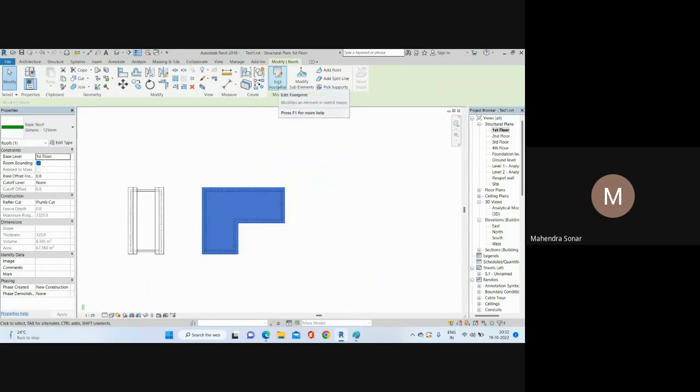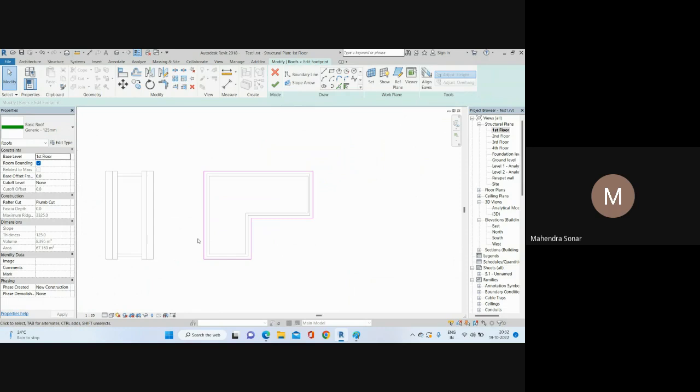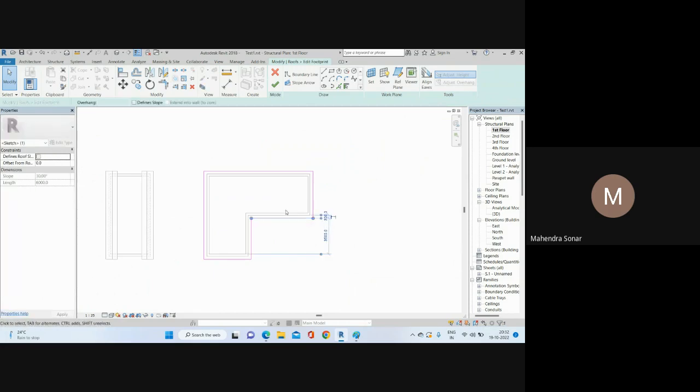So click here, then you need to decide where you want to give the slope. So I want to give the slope in this and in this direction. So what I do, I will select this line, then press control. You can select multiple lines. Then after that I want to select and select. So these 4 lines I want to give the slope. Then simply you need to click here, define slope.